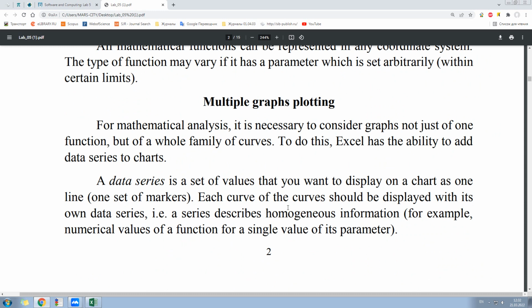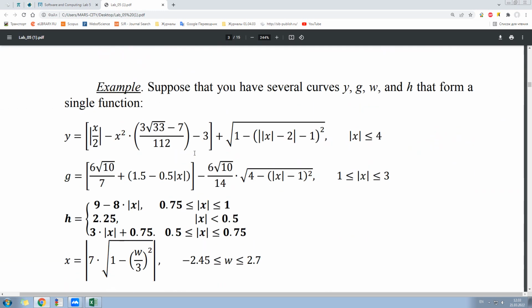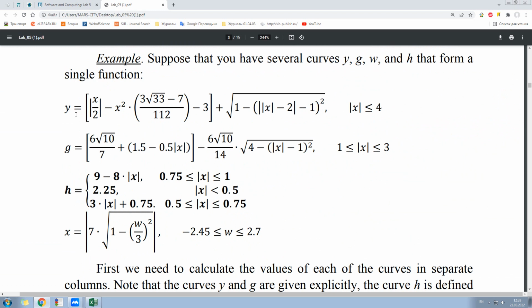And here you're suggested to do exercises similar to the exercise that we have today. Please follow this instruction. For instance, you need to make a graph that has several parts, several functions. For instance, function y, you have the formula for it and the domain of this function, that the absolute value of x must be less than or equal to 4. For the g function, the modulus of x is in the range between 1 and 3, including these numbers.